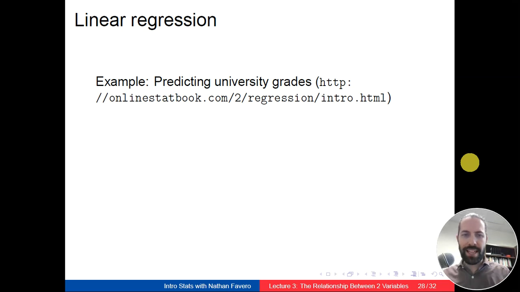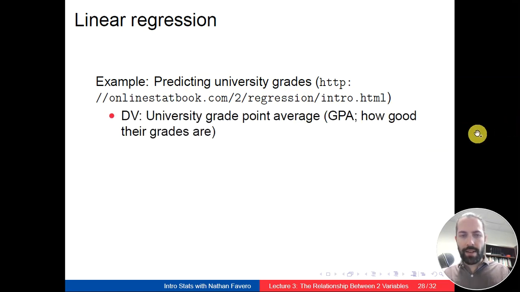All right, welcome back. And as promised, we now have an example of using regression with actual data. The data that we're going to analyze comes from onlinestatbook.com, a great free resource. This is going to be an example where we want to predict university grades. If you remember, whatever variable we're trying to predict is our dependent variable. And so we're going to say that our dependent variable is university grades measured as a grade point average.